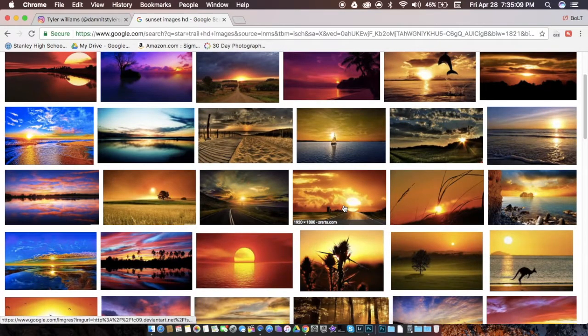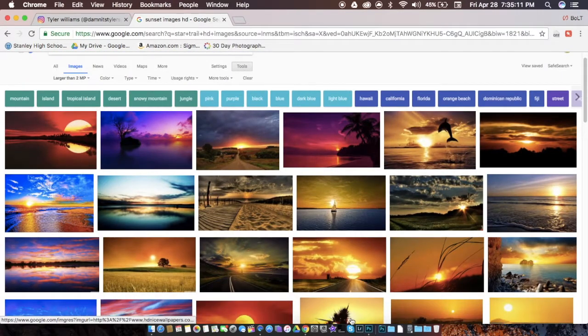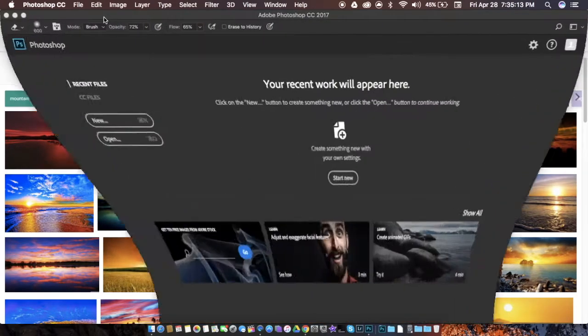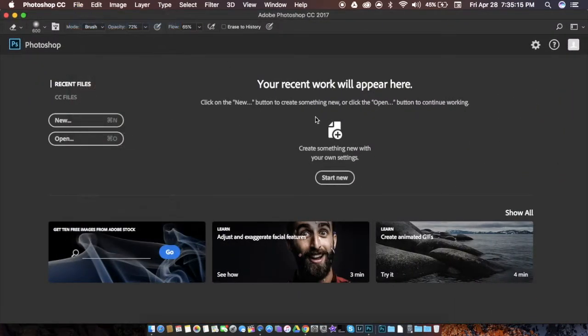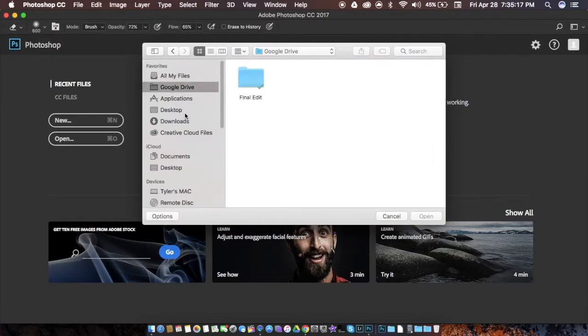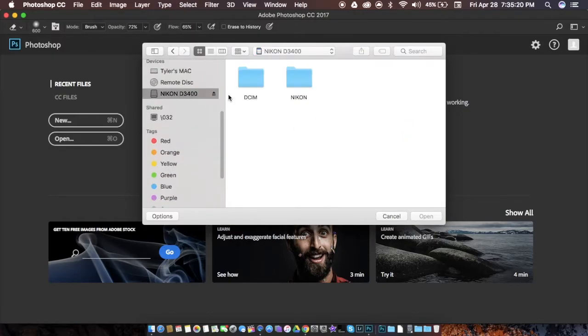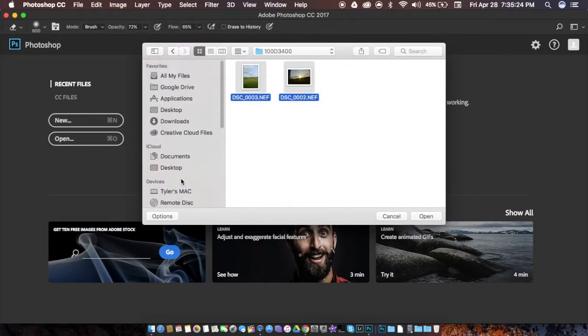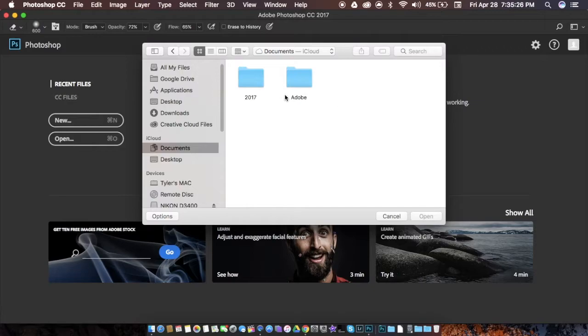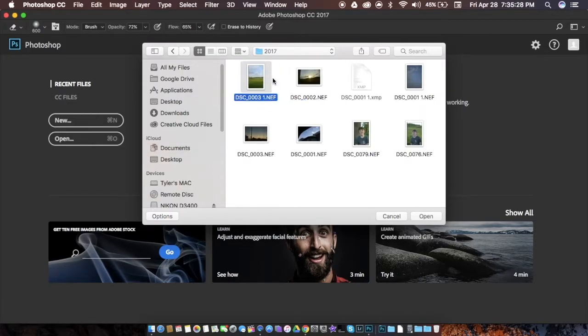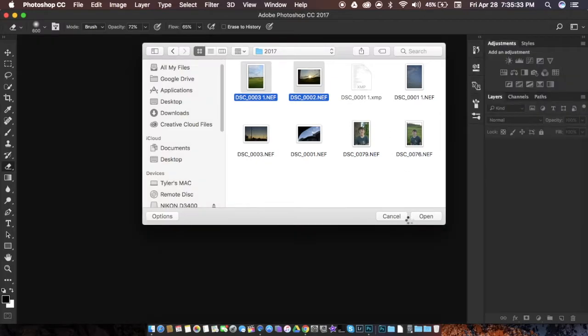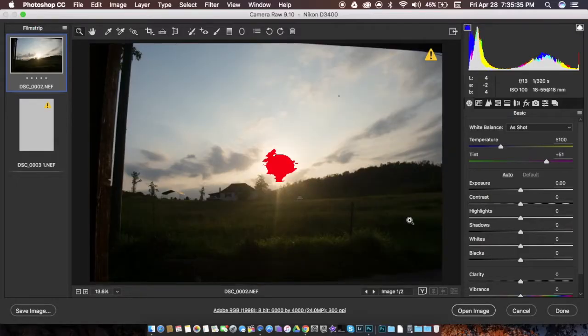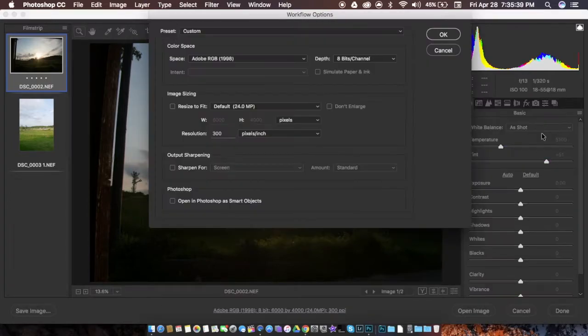So we're just gonna find a good sunset image here, and I'm just going to import these real quick. So I'm just gonna go to my camera. No, wait a minute. They're in here. Okay. I shoot in RAW, so that's why it's .nef. You can search up the meaning of that.